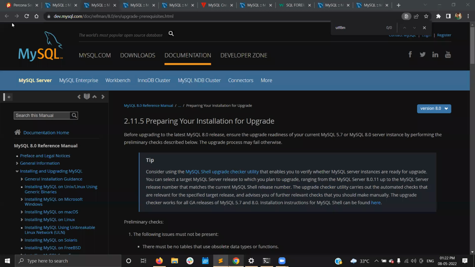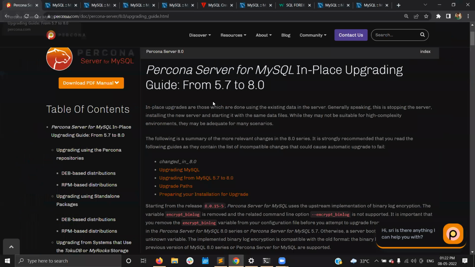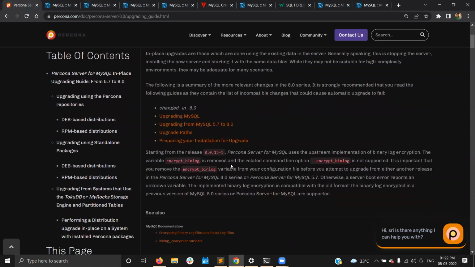Okay, so let's go to Chrome. I am upgrading the Percona server from 5.7 to Percona server 8. We have the detailed documentation on the Percona site.